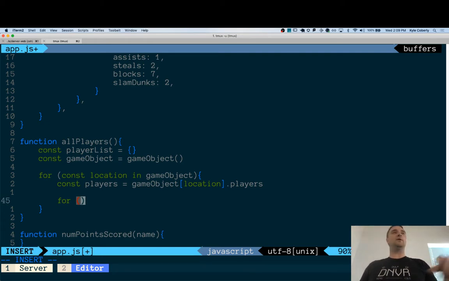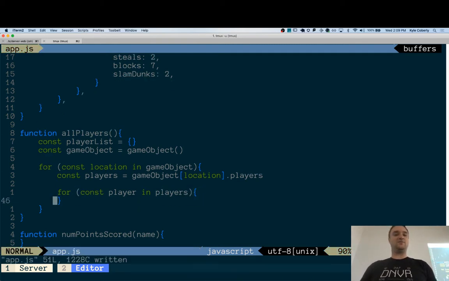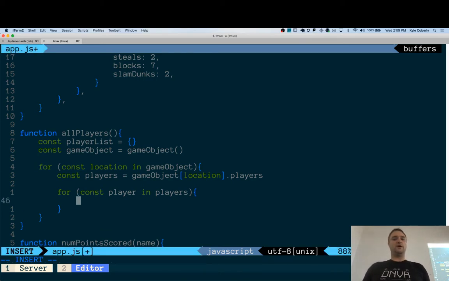So, how am I writing the header for this one with for in? Called players. I already have players. Player. And then in players. Hey, and that kind of reads like English, right? For player in players. All right, cool. Let's see, what am I doing now? Now I've got access to each individual player.